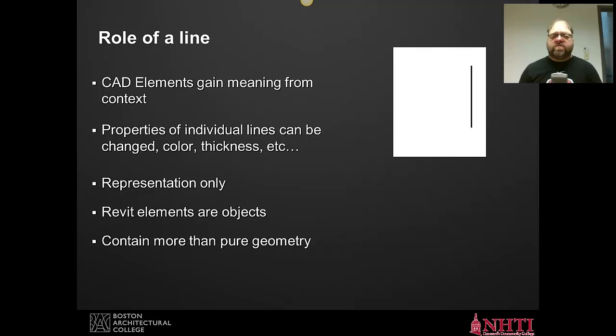When you're working with CAD, the lines themselves have no meaning in and of themselves. They're kind of alone, if you will. They gain meaning from the context of what's around them. Take, for example, this line that I have shown. Because there are no other lines around it, there's no way for anyone to know what that actually represents. It could be a fence, or it could be a piece of text, maybe the letter I. It could be anything. The line does not have any meaning until it starts having context.